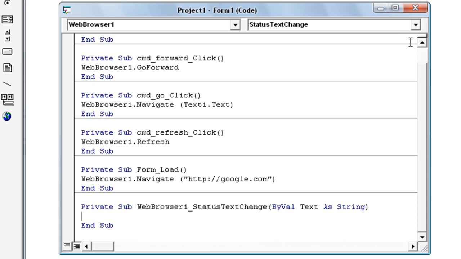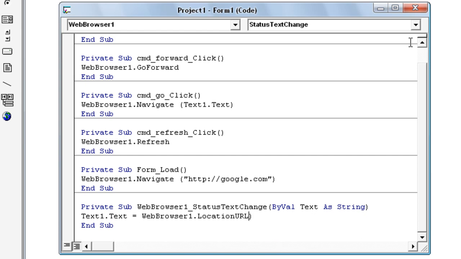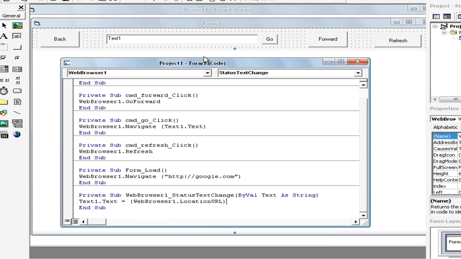So the one last thing is we're going to go down, double click on this, and then paste just an extra line: Text1.Text = WebBrowser1.LocationURL. That's it. Well, you have to put this in parentheses as usual. Basically, it's going to set the default text in the address bar to your current location. So now it's going to set the current location URL to the default text in the address bar. Now that's pretty much all done.